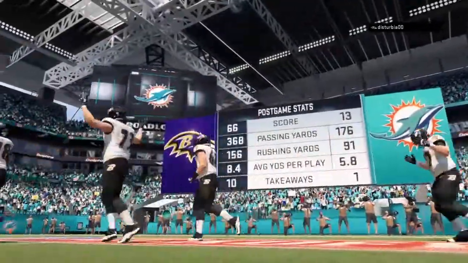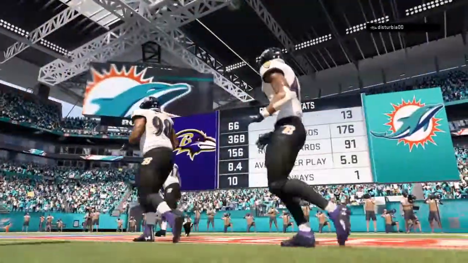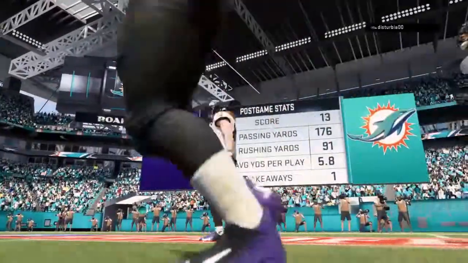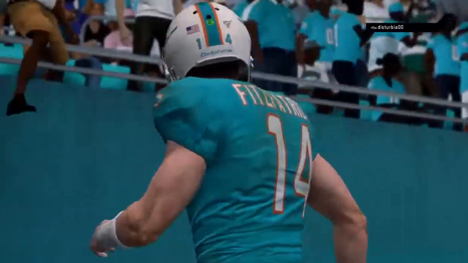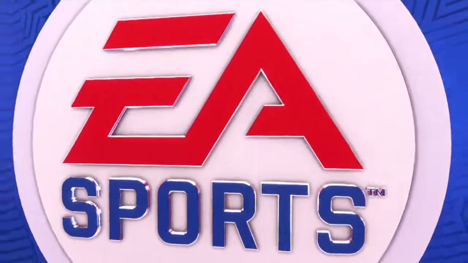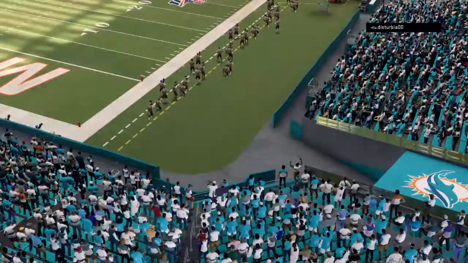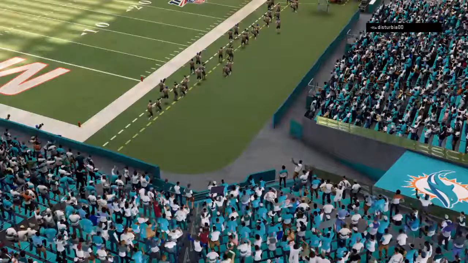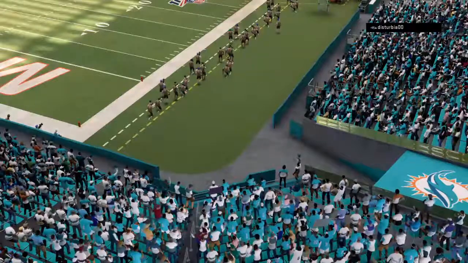So for Baltimore, it's a fantastic start as they roll to a blowout victory here in the season opener. And they will head back home next week. Meanwhile, for Miami, they go down to defeat here in the opener. And they'll get a chance to redeem themselves at home next week.